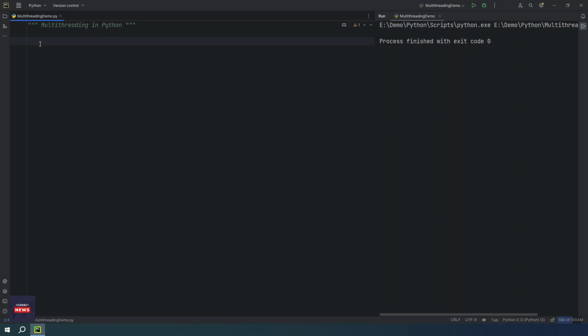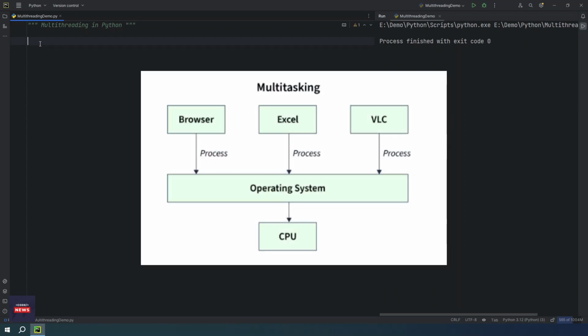You can consider an application program which is running on the operating system. This is called a process. A process can contain multiple threads. When you open the task manager, you will see there are multiple processes getting executed, right? Each process represents an application program.